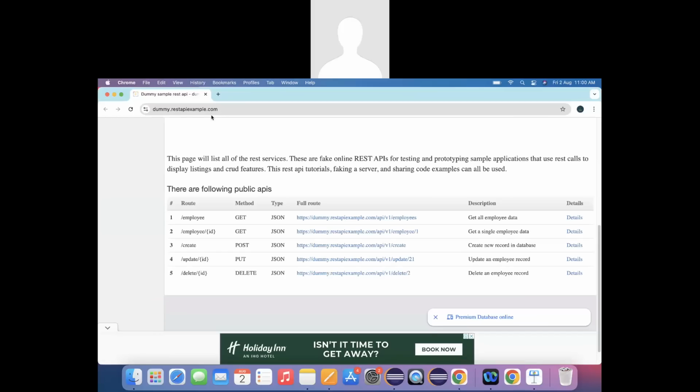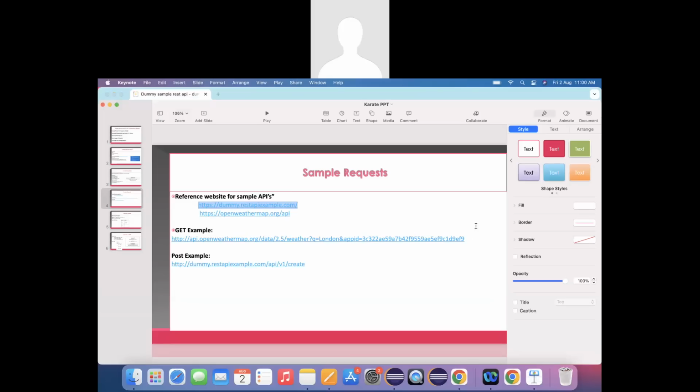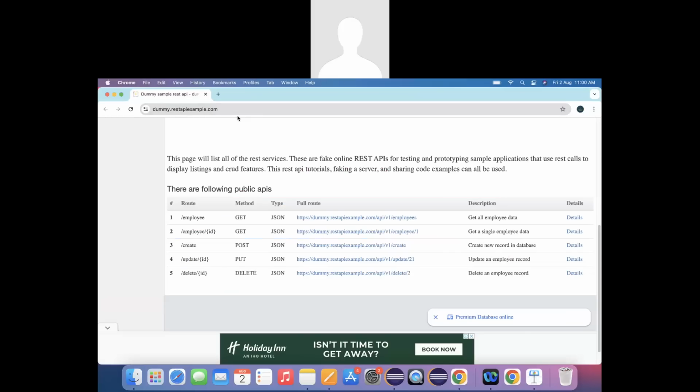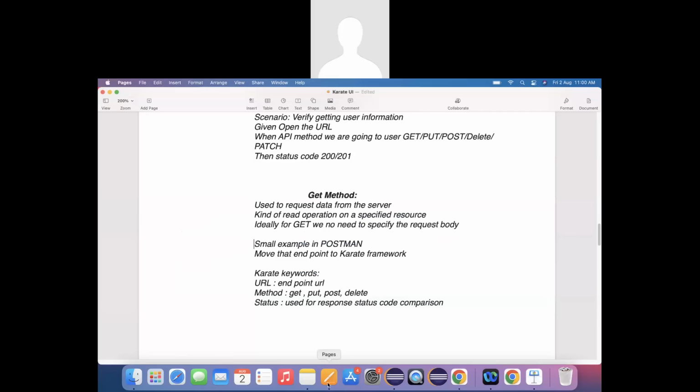So what I'm doing right now is for my get, if you see the documentation that I have shared with you in the previous lecture, we have seen get on the open weather API, and for now I'm just taking this dummy rest API examples.com, where I want to get a bunch of employees' information using a get. Okay, so let us see a few insights about the get before starting.